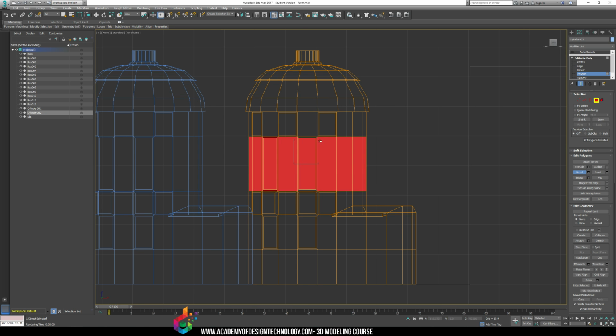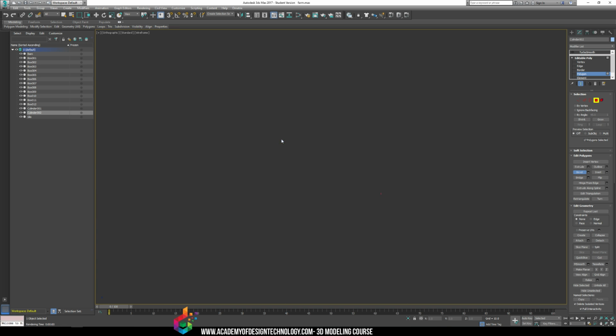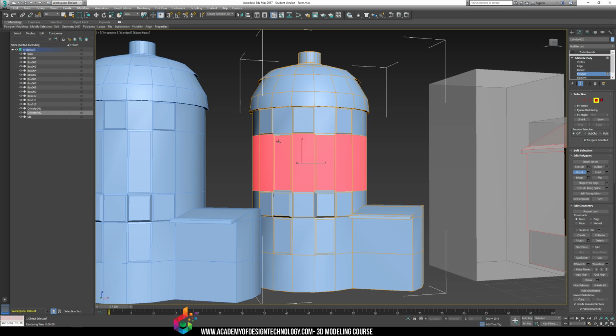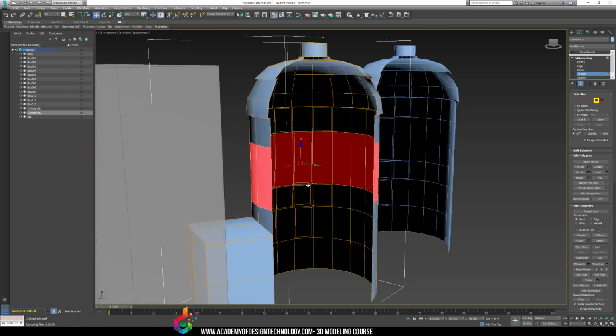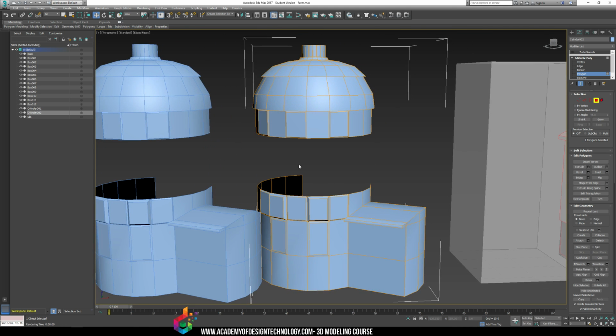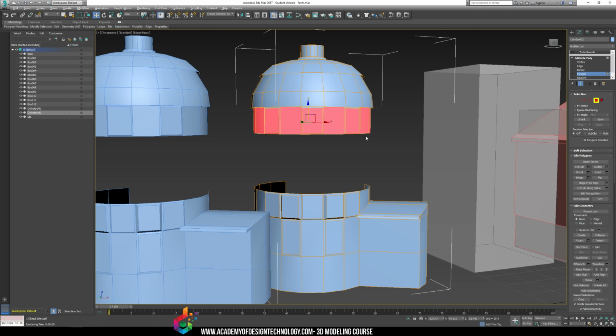I'm going to go to my front view. I'm going to grab the entire row. Oops. Grab this entire set of polygons right here and just wipe them out completely. Because we can grab this set of polygons, all of them, and all the work we've done.